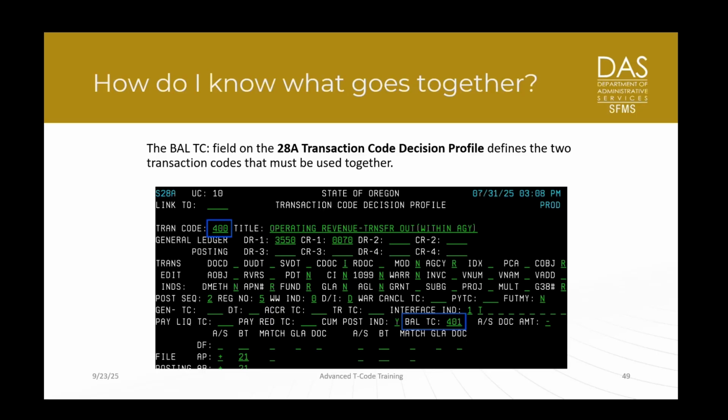So how do I know what goes together? If I have to have two of them, how am I going to know which ones should go together? Well, there's a balanced T-code field on the 28A transaction code decision profile, and it defines the two transaction codes that must be used together. So if you just go down to the bottom, that little blue box will tell you these are the two that go together. Super helpful.